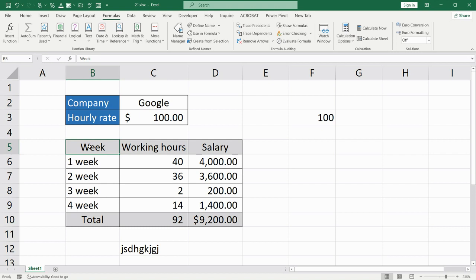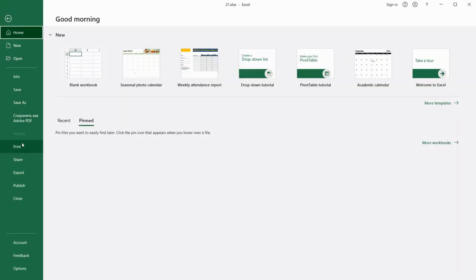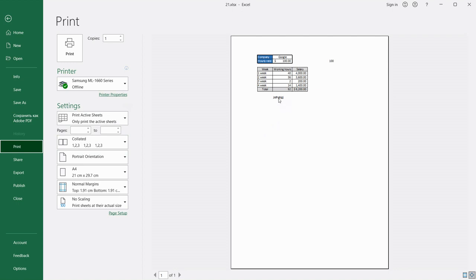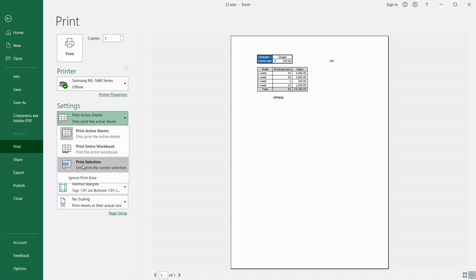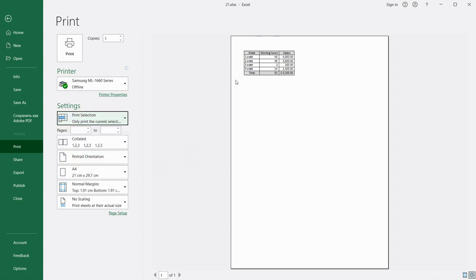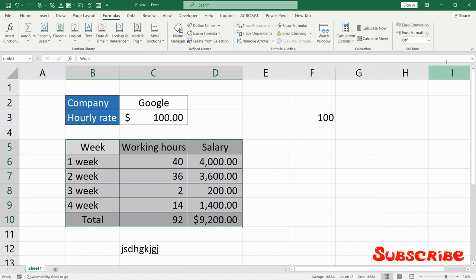so for example, you need to print this chart. For this you should go up here, select your table name, this is it. Excel will automatically select your table. After that, go to File, Print, and you need to print only the selected table. Then you should choose up here Print Selection, and Excel will print it for you.